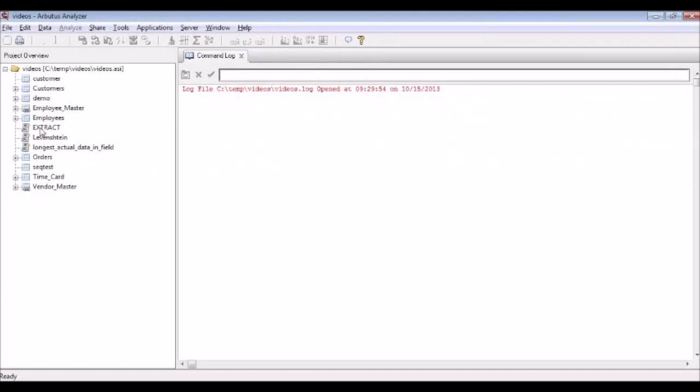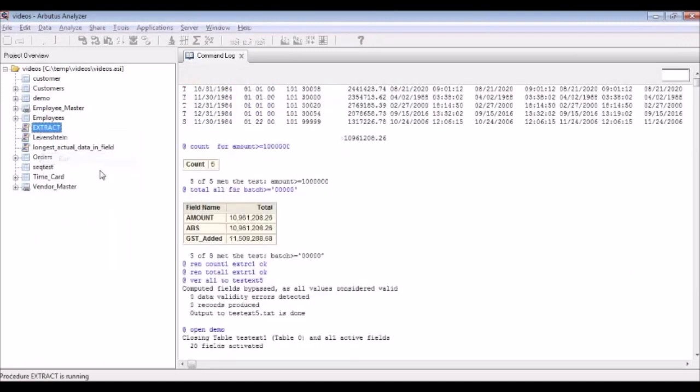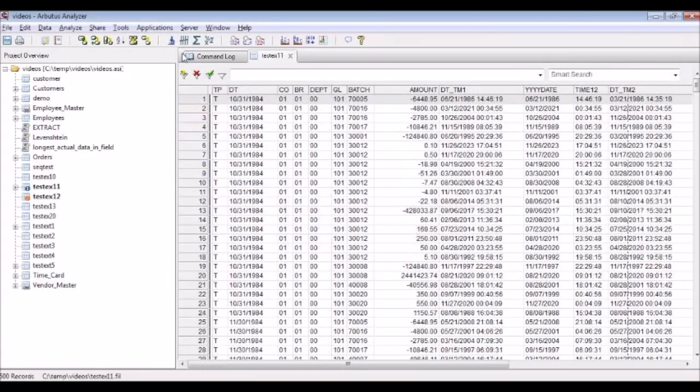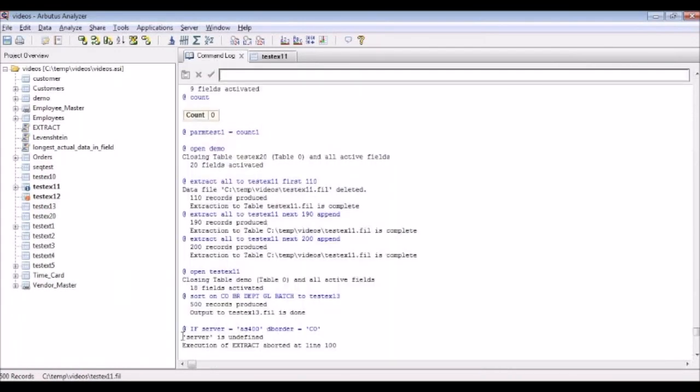If I were to run the extract batch simply by right-clicking and selecting Run, we'll have an example of how the scripting language and the command log work together. The command log identifies that there is a problem with the script located at line 100.